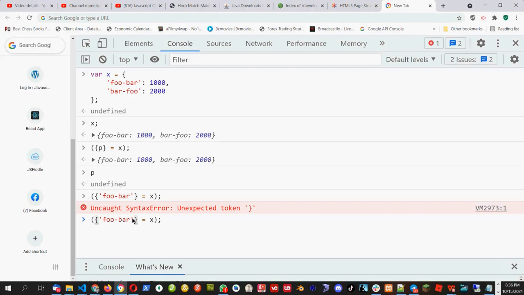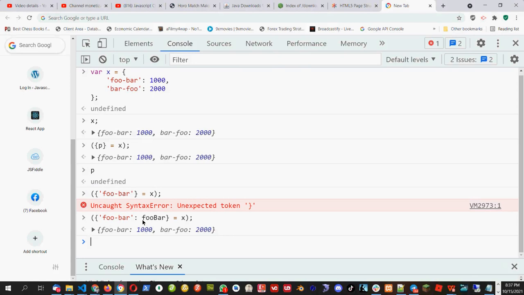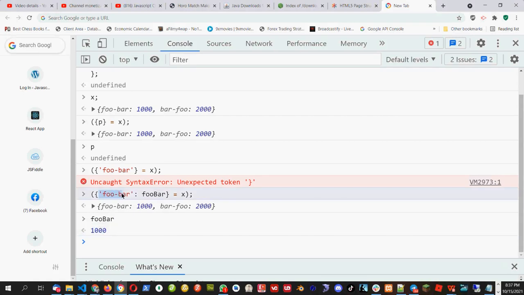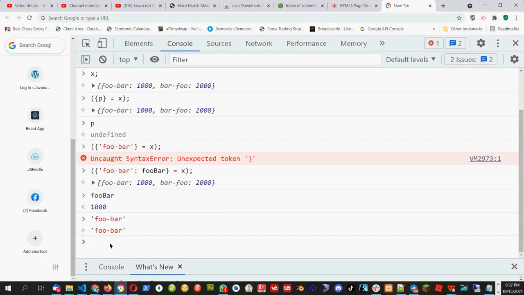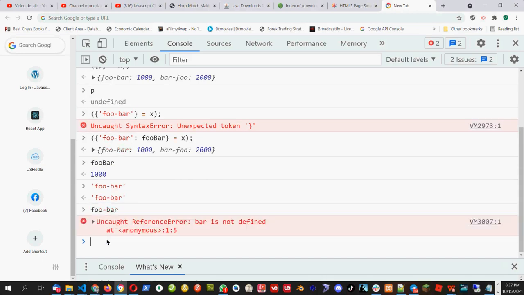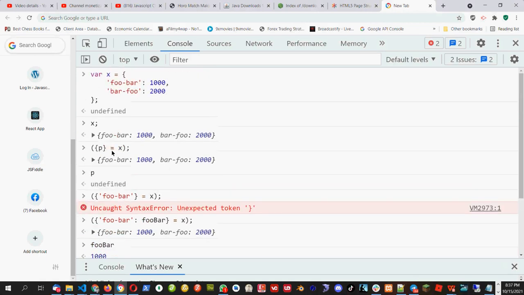Okay, so to fix this, we need to rename this to some other variable which is a proper JavaScript variable name. To rename it, I use colon, and I can rename it to something different, which is a proper JavaScript variable name. If I do this, now if I print foo bar, I am getting the value of foo bar. But if I put this, it is a normal string with the same value, and I cannot put foo bar without the single quote, then it will give the error because this is not a JavaScript variable name.